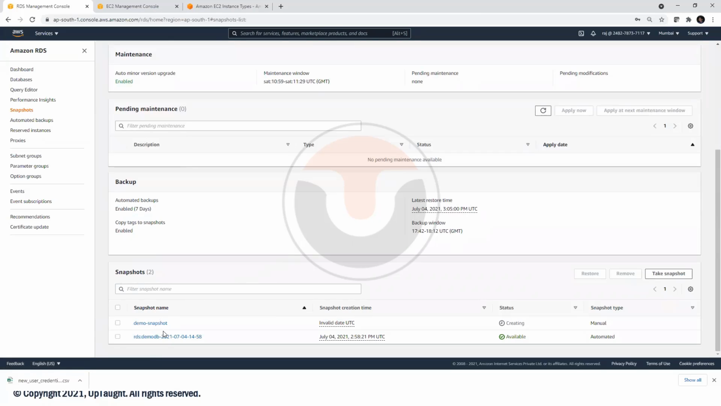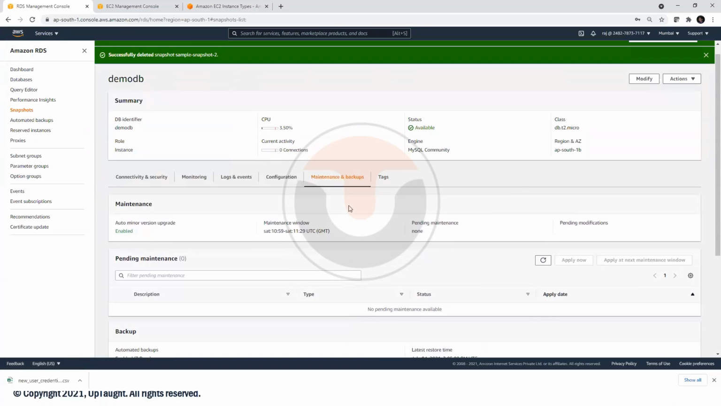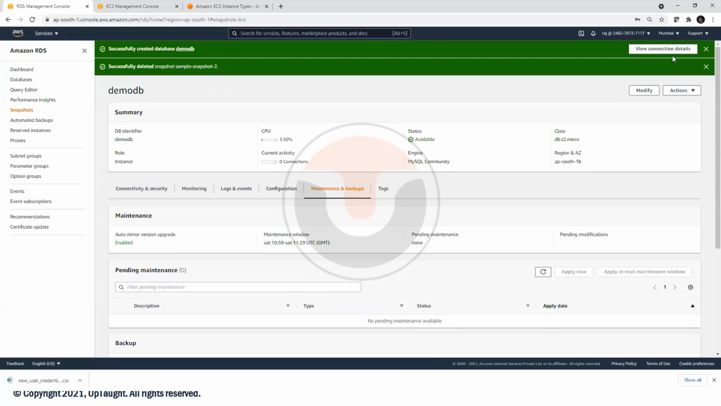As you could see, the manual snapshot has been created at this time by me. This is the manual snapshot, and this is the automated snapshot. The first one is the manual snapshot.